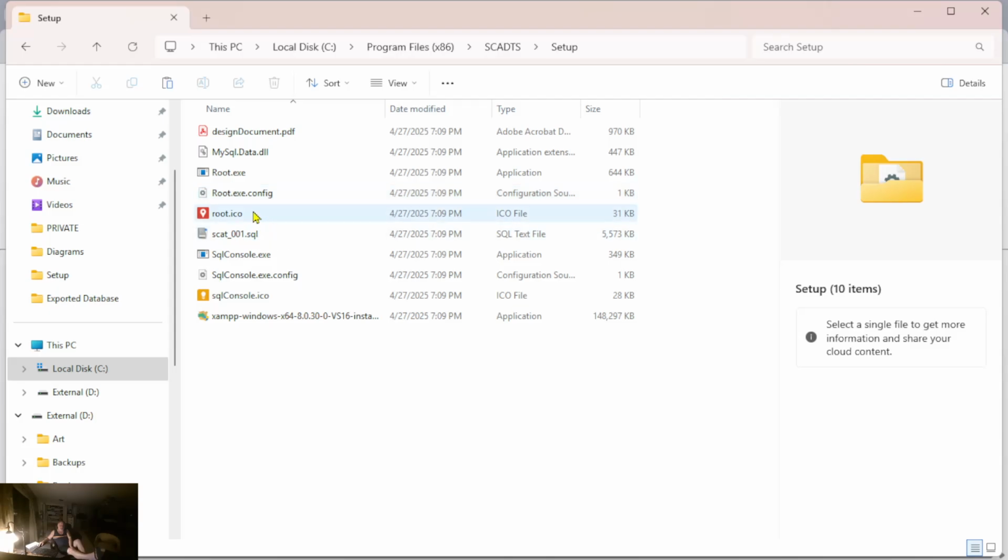The other main file, apart from the DLL, is the root project. This is the executable for that. There's two projects, root and SQL console.exe. This is the runtime project, and this is the Windows project. But before we do all that, the XAMPP database needs to be installed. Now, either you can download the XAMPP database from the website. I think it's easy to find.